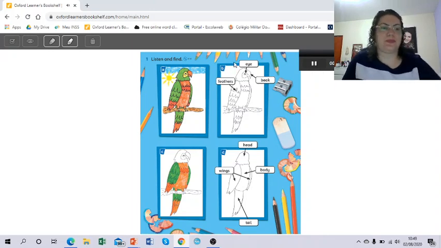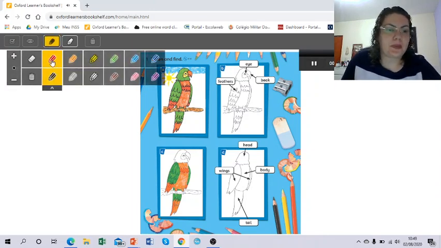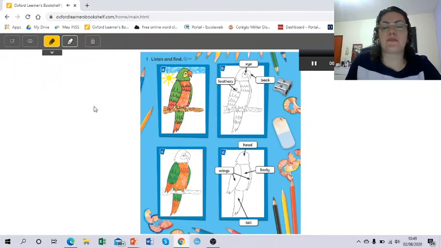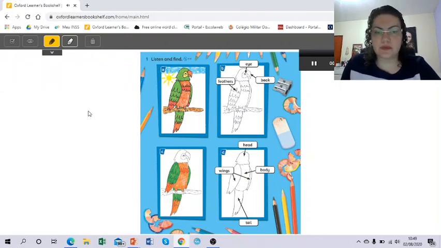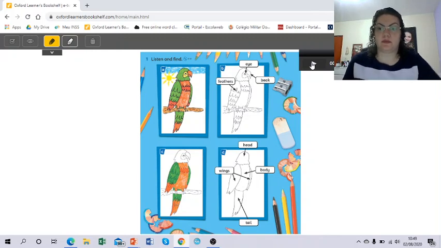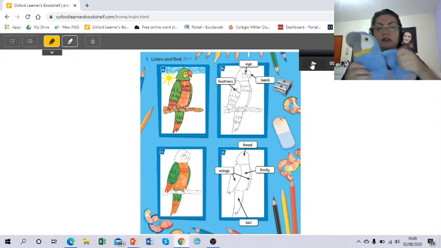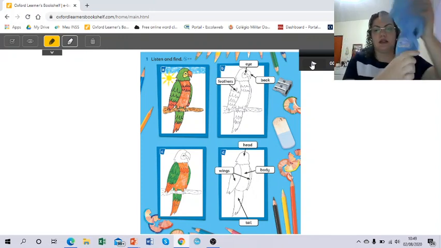Listening 2.11. Listen and find. Can you draw a parrot? Listen. Start like this. Draw the body, the head, the wings, and the tail. Class, draw the body, the head, the wings, and the tail.